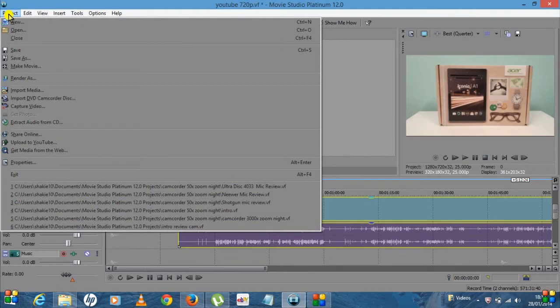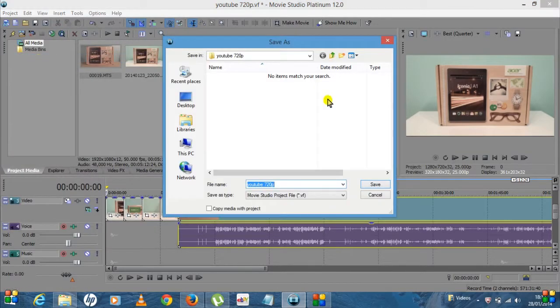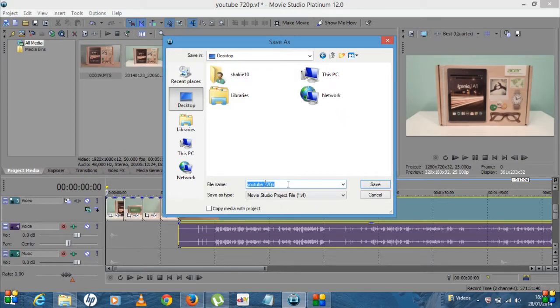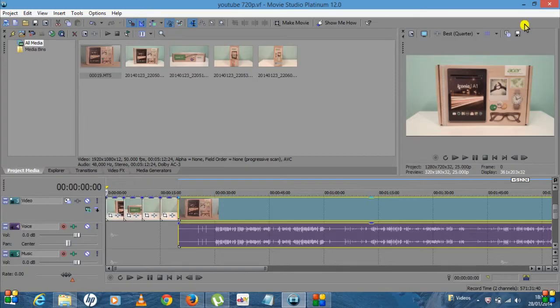First thing I recommend that you do is go up to the top, click on project and then click on Save As. And then you obviously decide, this is going to save it within itself here. So I can keep the same file name, or if you want to save it to your desktop, and then keep the same name, YouTube 720p, and save that.